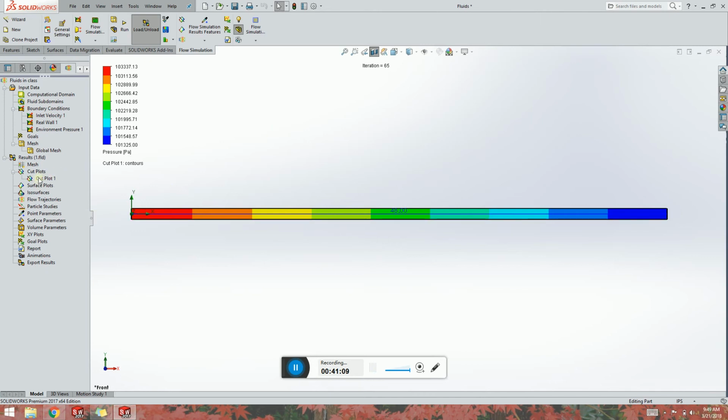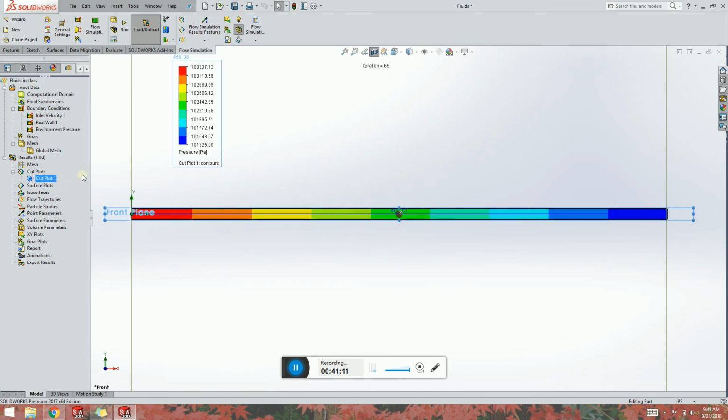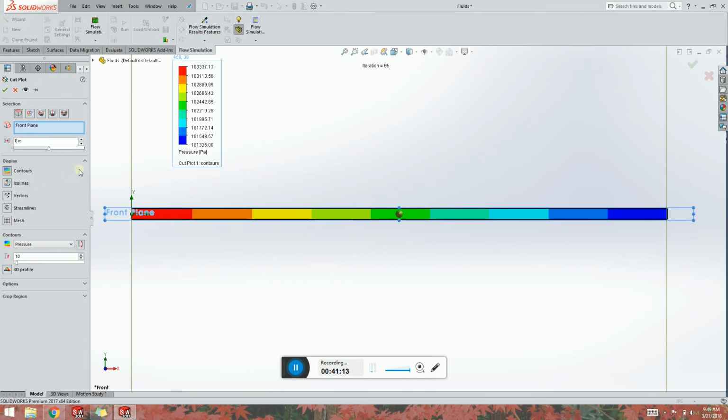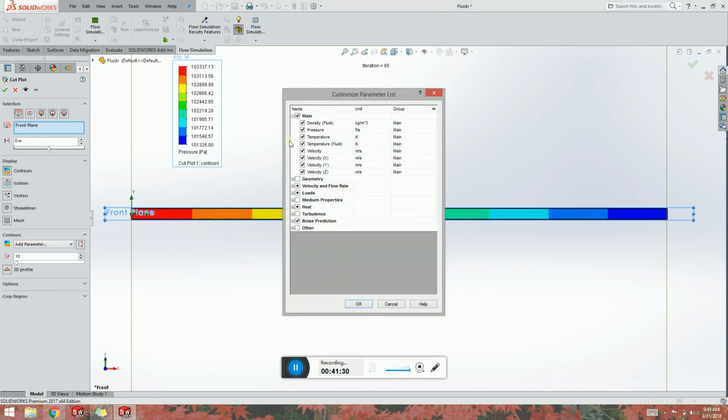Anyway, so that's cut plot. When you go into this cut plot, you can either add all the others, edit definition. I'm just going to edit the one I have. So it has most of these predefined parameters, which is what you're going to use most often. You're going to be looking at pressure, maybe temperature, maybe velocity. All the other fluid parameters are in here.